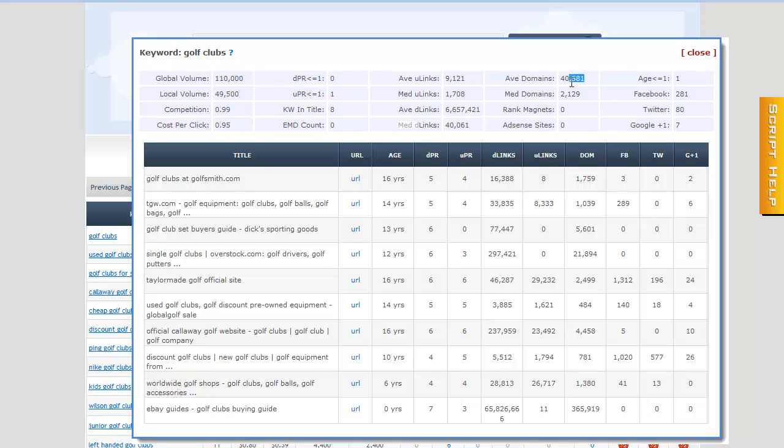Average domains: we take the average of the number of domains here in the domain column, and same thing with the median domains, calculated just like we did with the URL and domain links. Rank magnets are sites like eHow and EasyArticles.com, big content sites that have no authority on one topic, but rank for thousands and thousands of keywords across so many topics. None of those are in this top 10. No AdSense sites in the top 10.